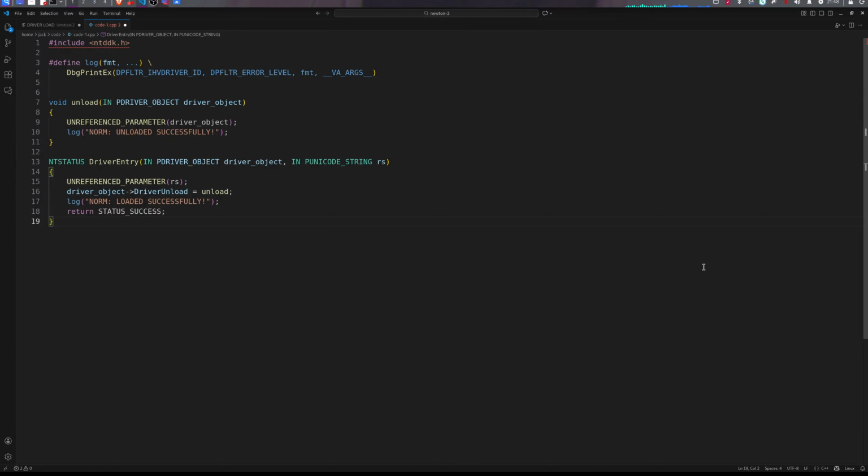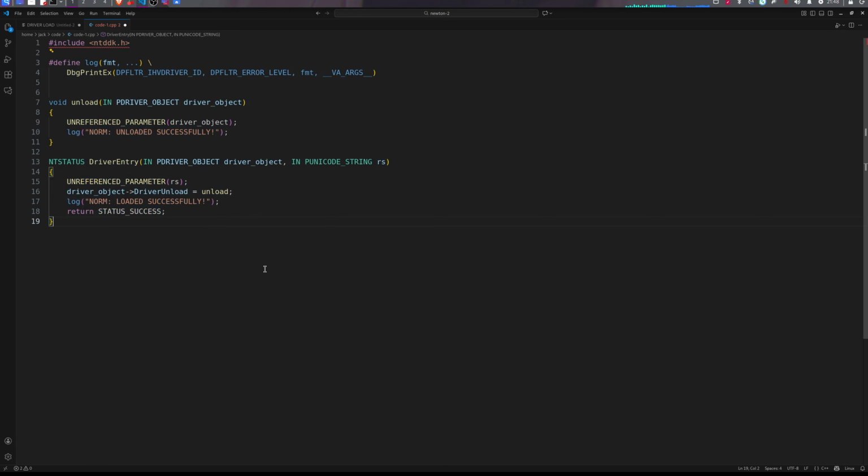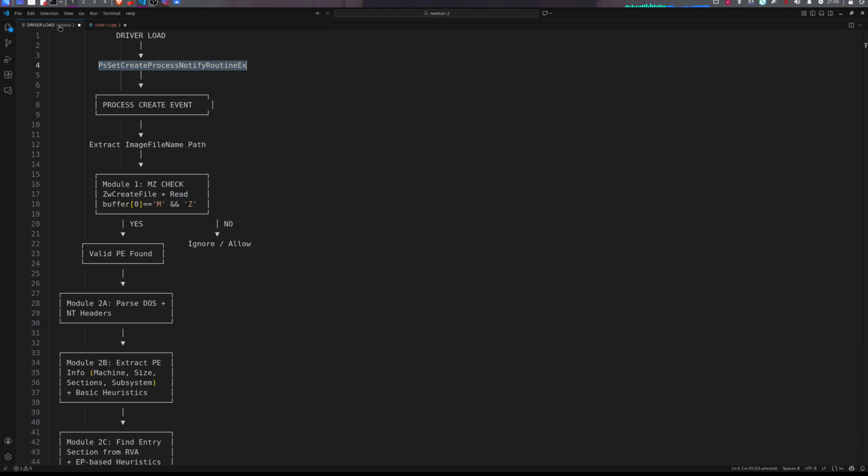Let's move forward with our journey. The last time we coded this and we learned how to load and unload a driver. Before going into it, I want to show you the flow chart, the idea which I have. First of all, there are some levels of the EDR, and right now we will work on the first level.